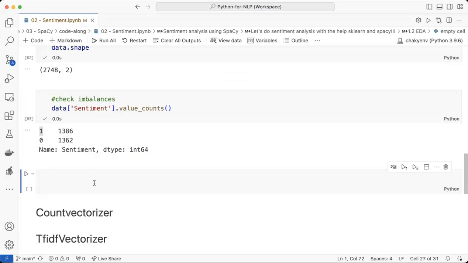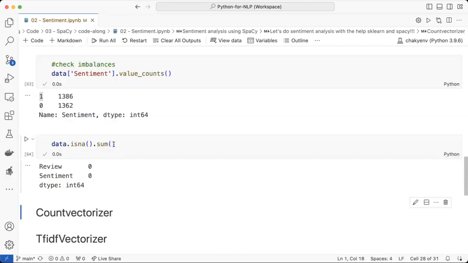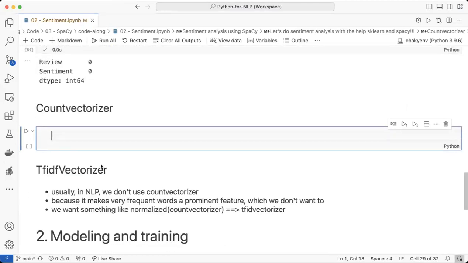Definitely, we want to check for any missing values, and I don't think we have that. Yep, great. So that is done. Now we can actually learn something called CountVectorizer.